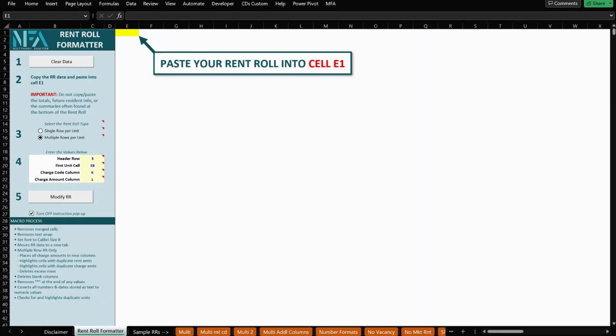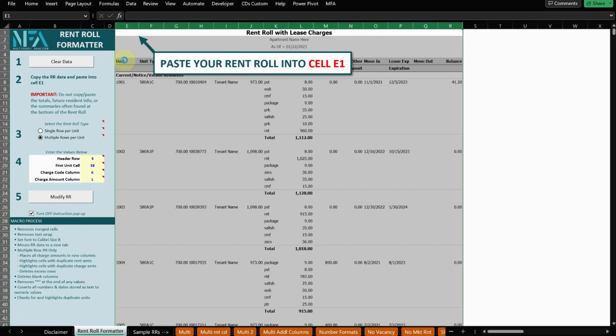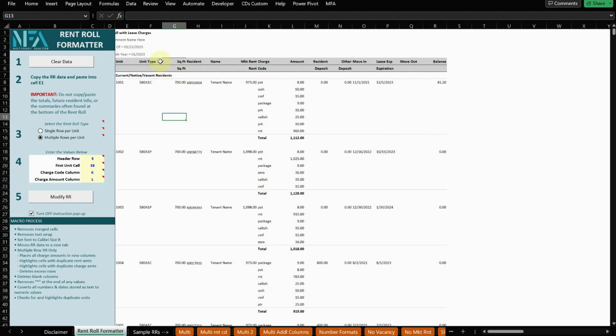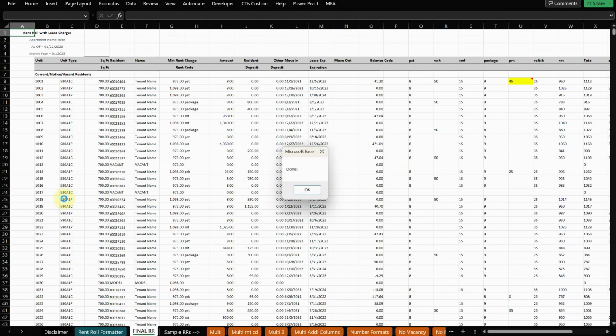And I'm going to go into my rent roll formatter. I'm going to select cell E1 and it will paste my rent roll into the formatter. I have a video on how to use the rent roll formatter, so watch that. I'm not going to go into detail, but I just want to show you how it's going to clean up this format. So click modify rent roll. Already put in all my inputs. And then it kicks out a nicely formatted rent roll.